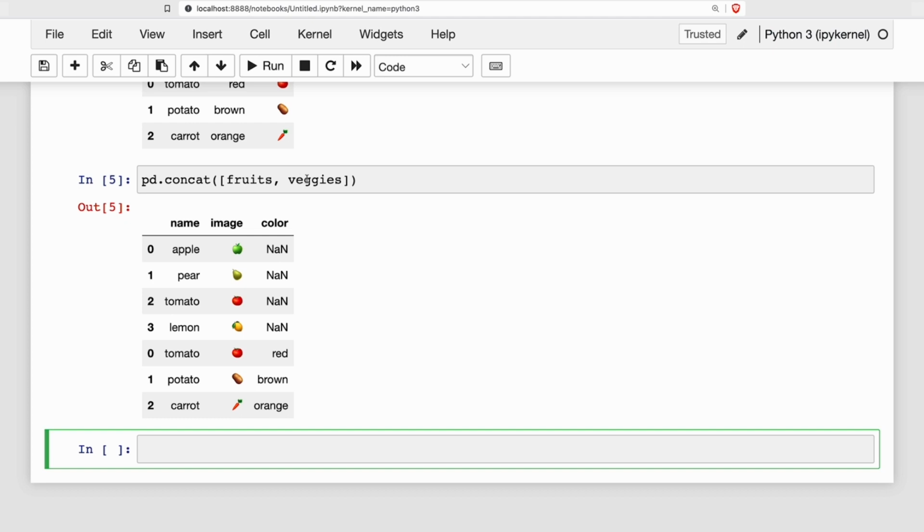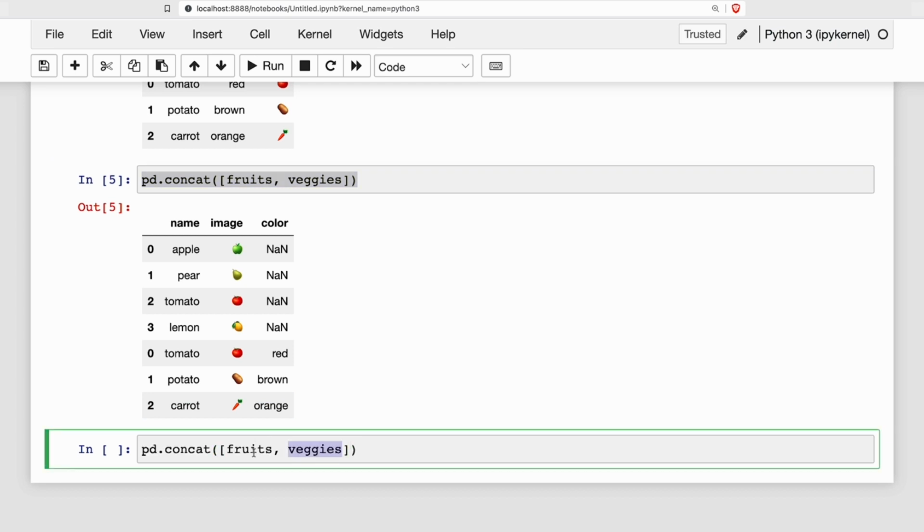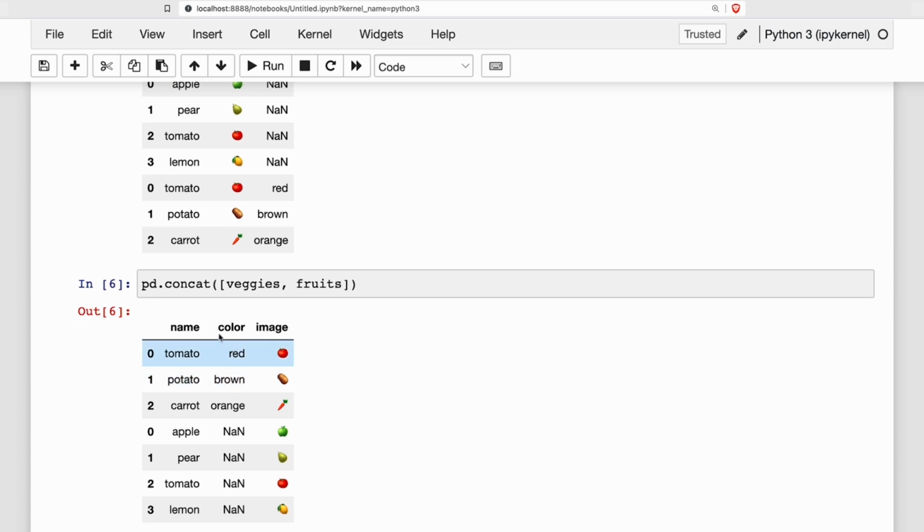You're just putting in these 2 data frames and you're getting your result down here. Now, the order matters. What do you think is going to happen when you do the same thing but pass veggies before you pass fruits? You can pause for a second and try it out yourself. But probably your intuition is going to be right about this. You get the same result, but in a different order.